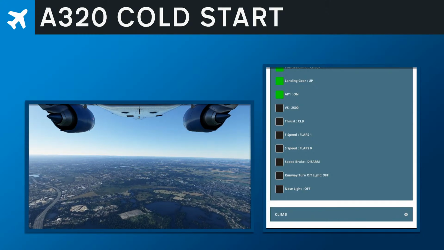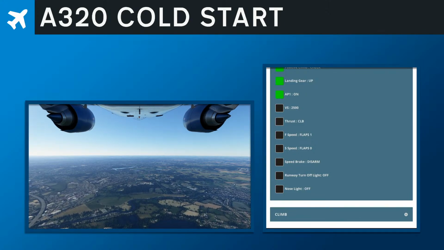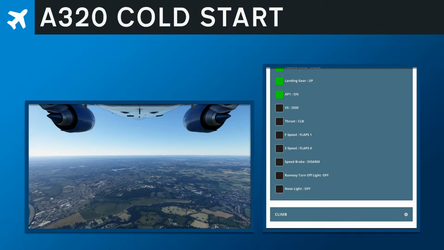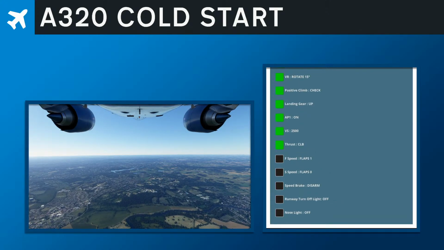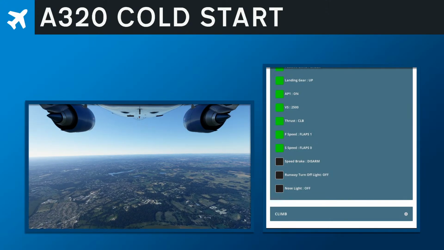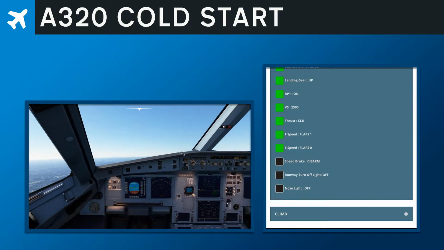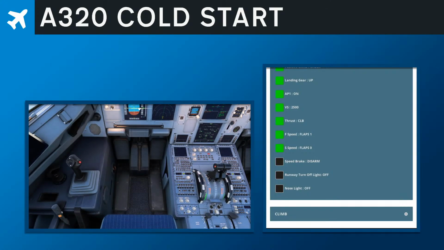Now, hopefully you've enjoyed this to some extent. It's a long watch. And so let's just finish off these bits. Thrust, flaps set 1, flaps 0, and speed brake disarm. So we need to do that. Let's get back in the cockpit. And we need to do that. Speed brake is disarmed, I believe.